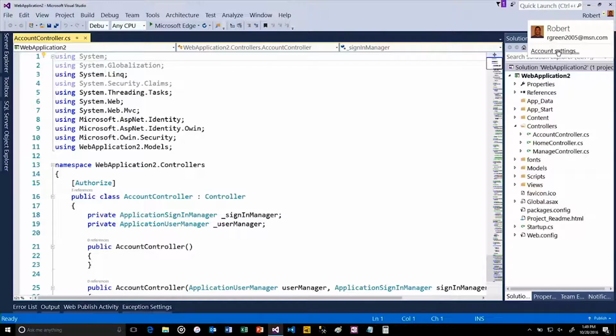All right, cool. One of the benefits of logging in is that it helps you keep track of various accounts you have, like your Visual Studio Team Services account or your Azure accounts. Now, many people, myself included, have multiple accounts. So I have an Azure account and a Visual Studio Team Services account using my Microsoft account, my personal rgreen2005 at MSN account. But I also have accounts, particularly Azure accounts, under my work address, rogreen@microsoft.com.